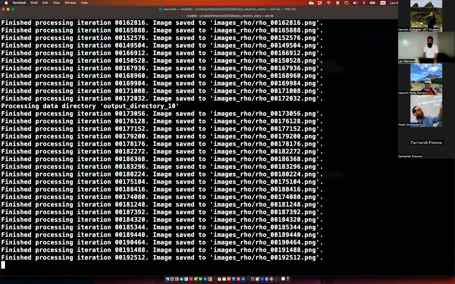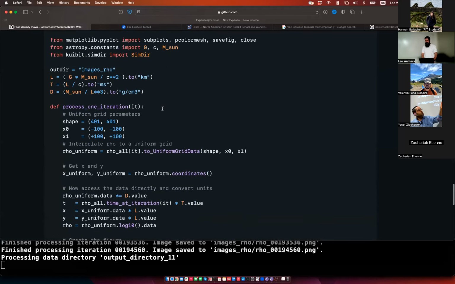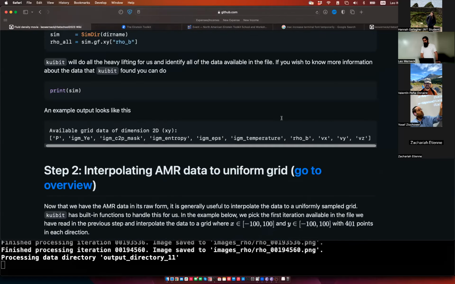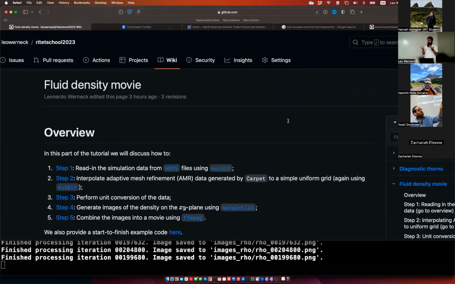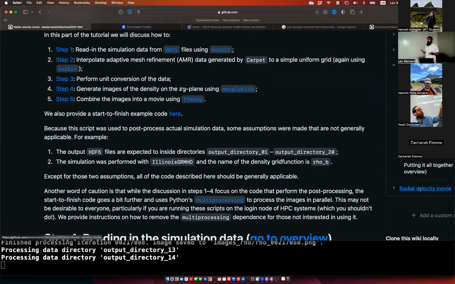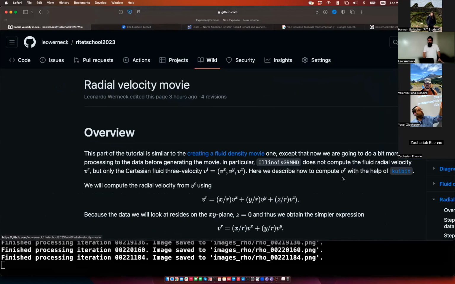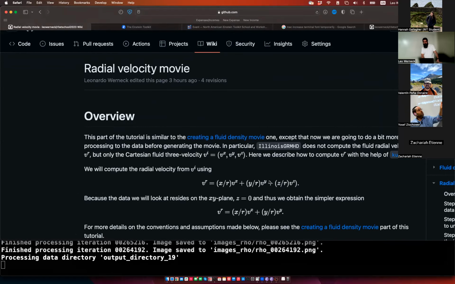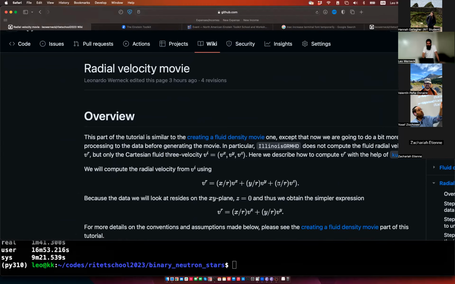And while it runs, because we don't have to keep looking at this, I'll give another example where, instead of simply plotting the density, what if we need to actually do something with the data? For example, Illinois GRMHD evolves Vx, Vy, Vz, but sometimes people want to see what the radial velocity looks like. Strictly speaking, this is not really the radial velocity. There's a metric thing there, but this is good enough for the sake of the tutorial.